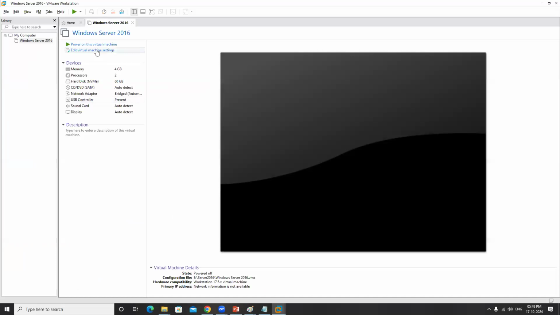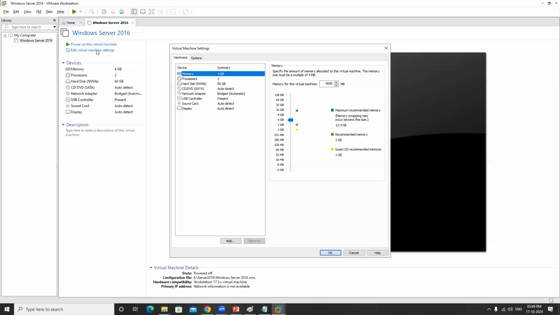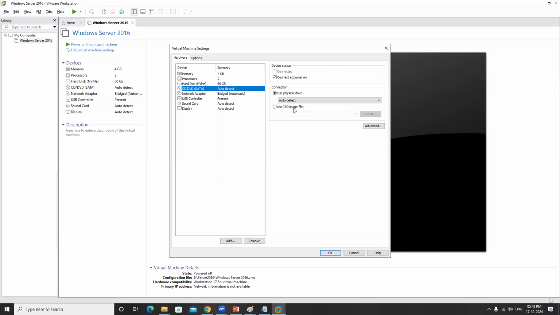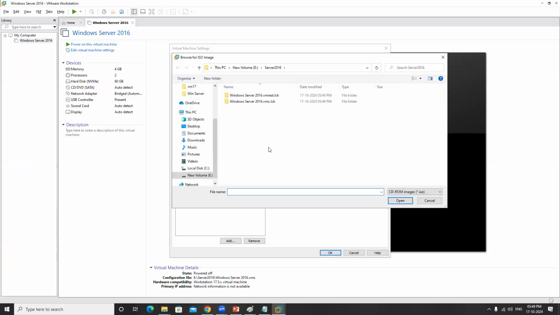Go to edit virtual machine settings. Go to CD or DVD. Use the ISO image. Browse. Where is the ISO image? It is available in my downloads folder on the desktop. This is the ISO image. Click on open.